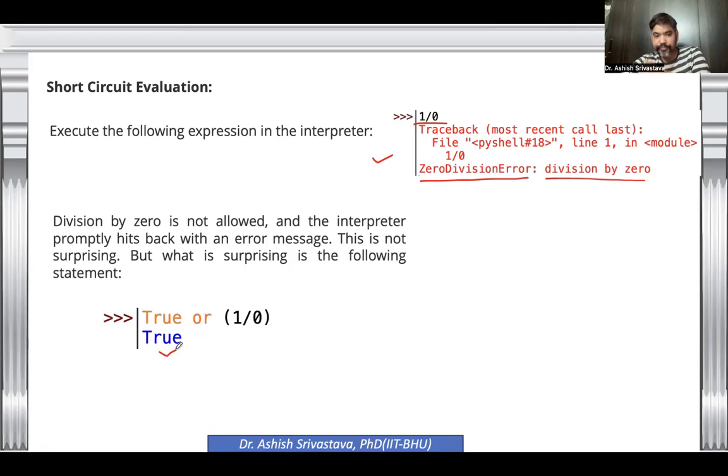Why? Because the moment this cell is going to run, the moment it sees true, it is not going to check the second condition. It will return true because or is in between. So true or this, right? So Python will check the first. Since it is true, it will return true. It is not going to check the next condition. So this type of behavior is known as short circuit evaluation. So you have to be careful.